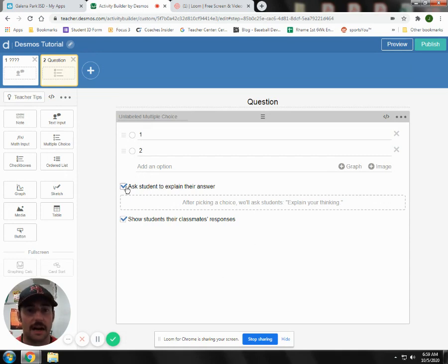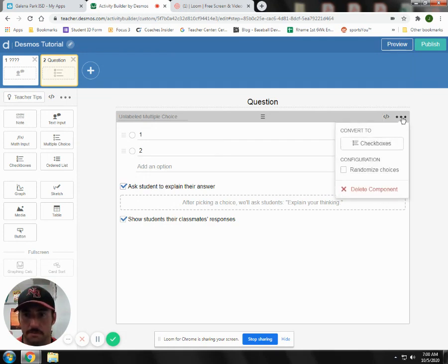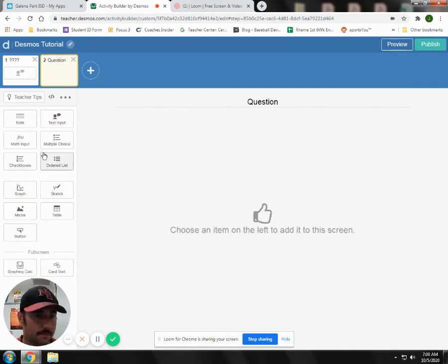And then the other thing that I really like is you can have your students explain their answer. So right here, because this box is checked, after the students submit their answer, a box will pop up where they're required to go in and explain their thinking or explain why they chose that option. Now with multiple choice up here in the options, I can choose to randomize the choices. That way the answer choices don't show up in the same order every single time. So we can delete that out.